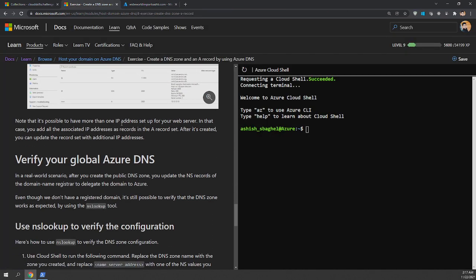Note that it's possible to have more than one IP address set up for your web server. In that case, you add all the associated IP addresses as records in the A record set. After it's created, you can update the record set with additional IP addresses.